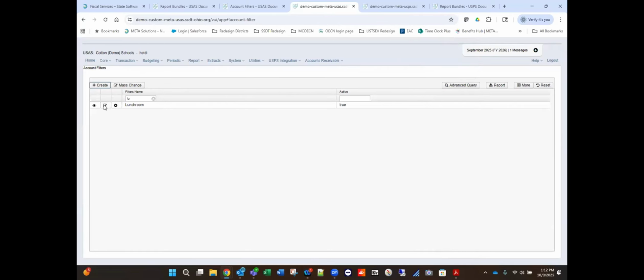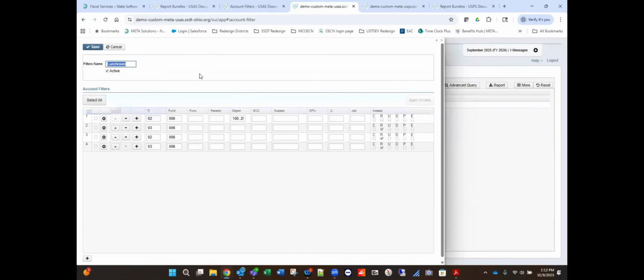So in our lunchroom, we're going to make sure that our filter is active. Let's say you have someone that's managing a grant, and you want to create an account filter for that grant, for that individual. You can indeed do that. But let's say you no longer have that grant, you no longer need to send that report, you can come in and make that account filter inactive.